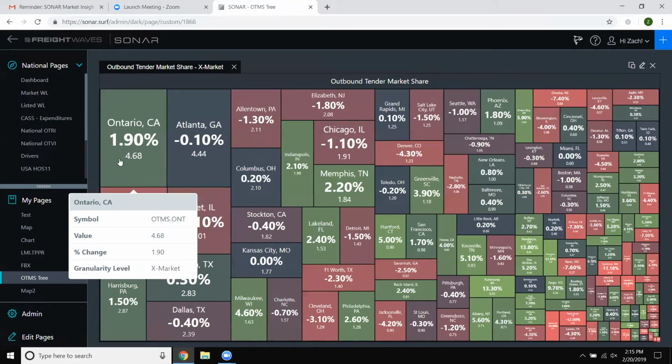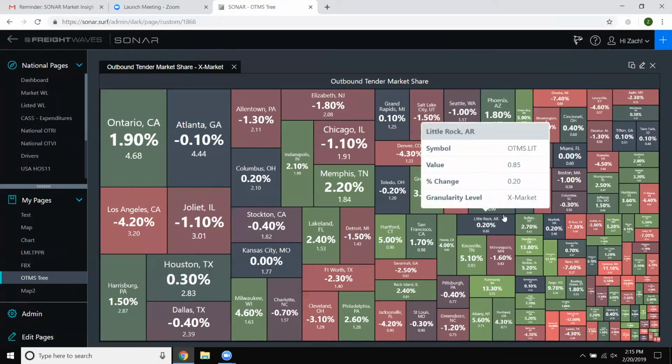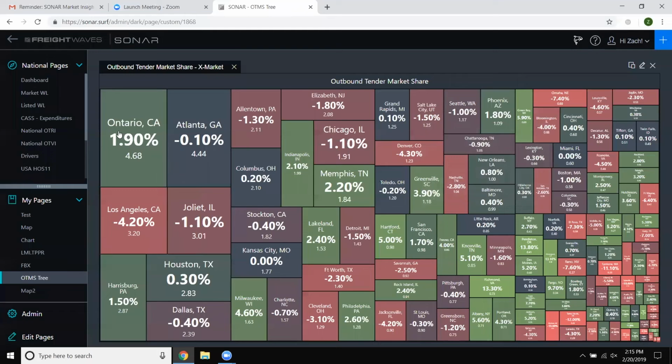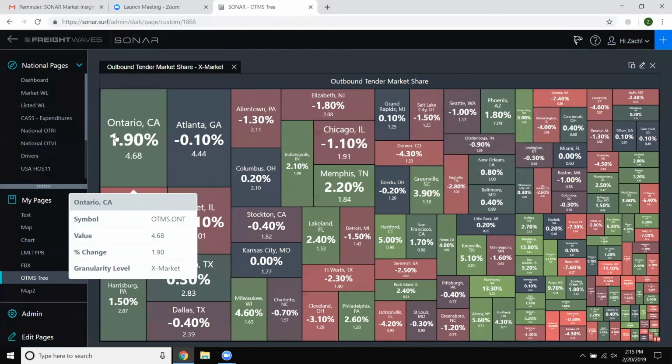For those of you that are used to seeing this map, we've added some data to the top of this. It used to just look like red and green squares. Now you can clearly see what each market's value is in absolute terms, and also the day over day change, which is this value right here, and the 1.9% in the big, large numbering.